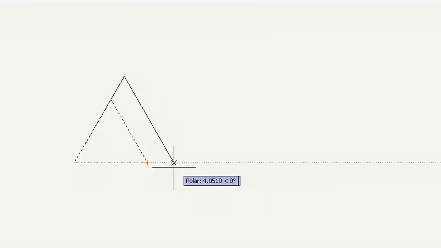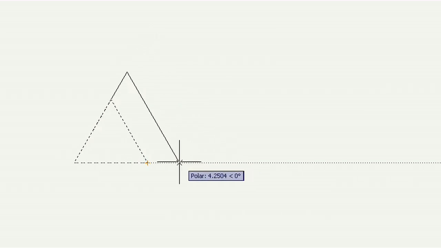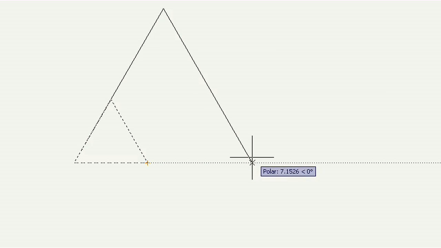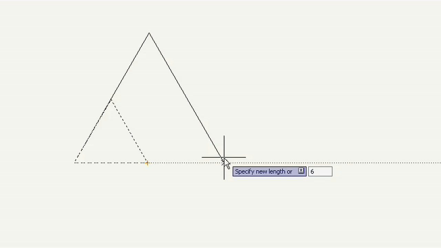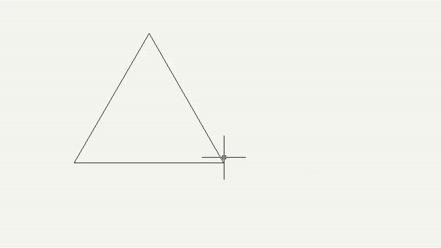You can see that as I move the mouse, the size of the triangle changes based on the distance from the base point. I just move the mouse in the direction I want, enter 6, and the triangle is resized.